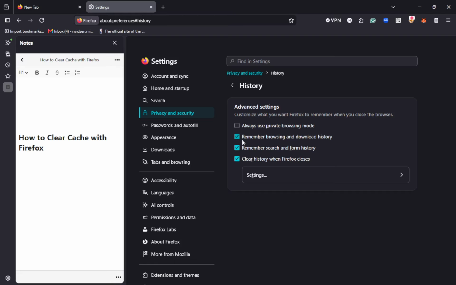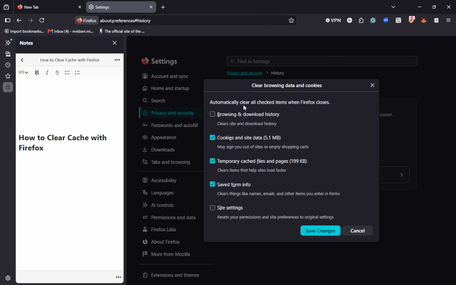Finally, click Settings and select Temporary Cached Files and Pages in the settings that appear. This final step completes the setup, ensuring that temporary files are cleared each time you close Firefox. With these settings in place, you can browse with confidence, knowing your cache is being managed efficiently.